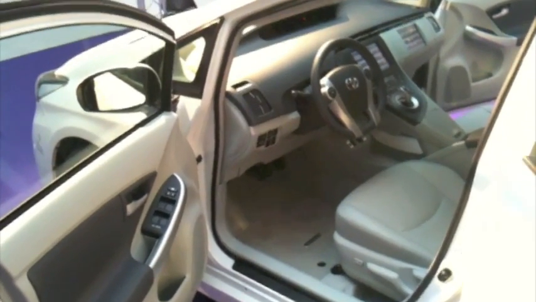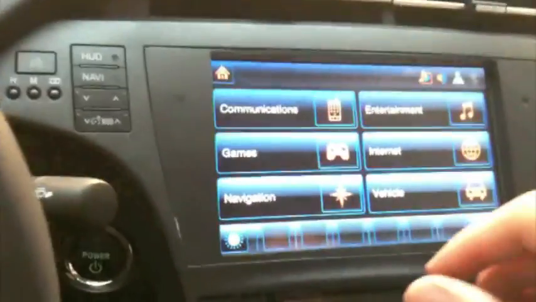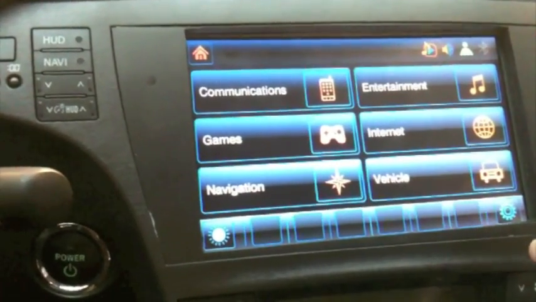So this is the connected car. It's a Toyota Prius. And get inside. And you can see this is the driver's panel. And there's some really cool things I found in here.